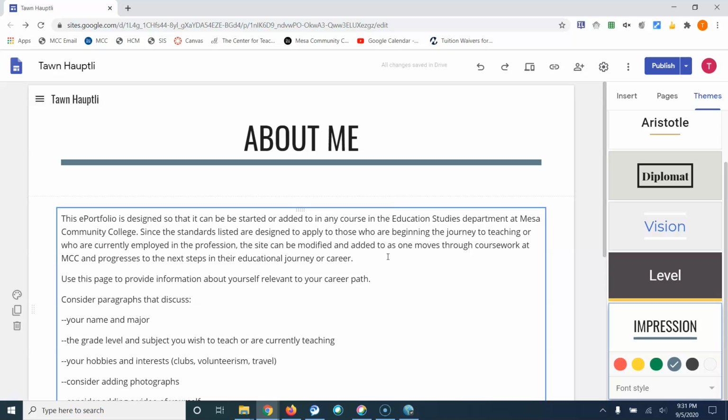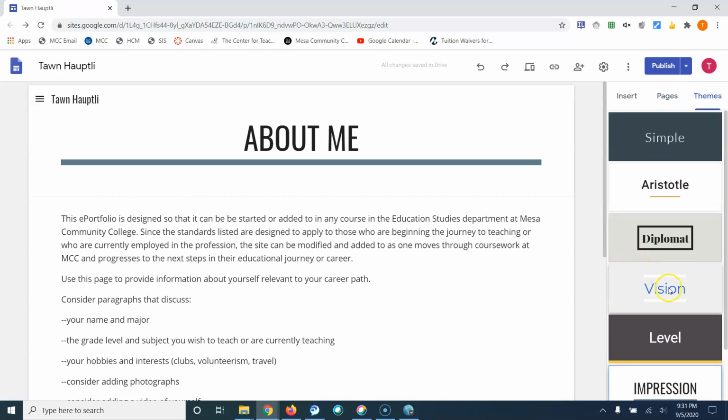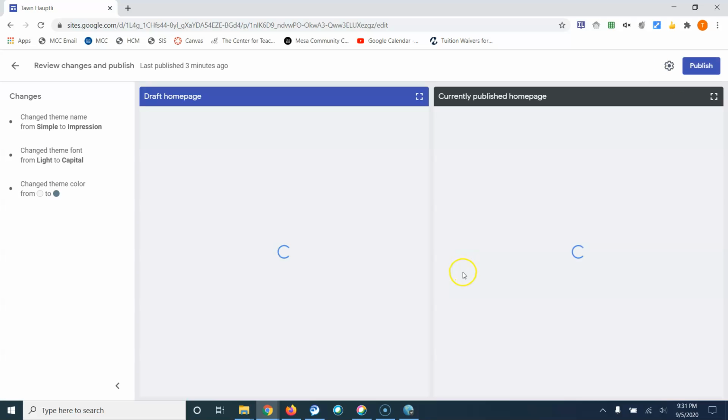Okay, that's it for this quick tutorial about showing you how to hide pages. So if you find that there are some standards that you don't want to show yet, or because you don't have an assignment or an artifact that's in that standard, then you might consider hiding a page. And then we've also talked about themes, that you can change the themes. But remember, every time you make a change, you have to click Publish.